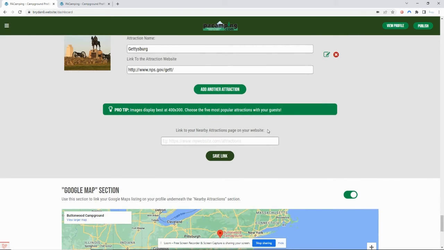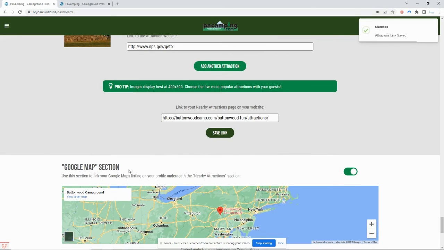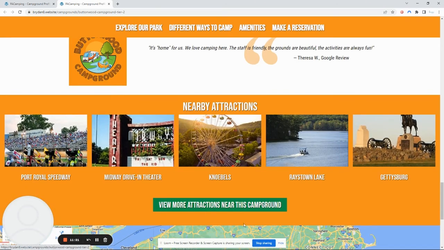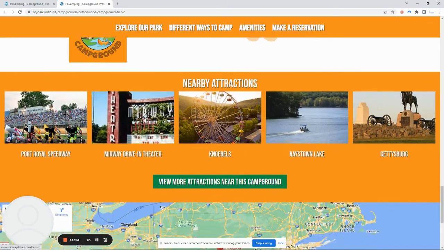You can also link to nearby attractions on your website if you've got a page on your website where you want to do that. Buttonwood does have a page for their nearby attractions on their website, so we're going to paste that in and we're going to hit Save Link. Google Maps section. Use this section to link your Google Maps listing on your profile. So after you've got this done, you can see this button is going to take you to more attractions there.